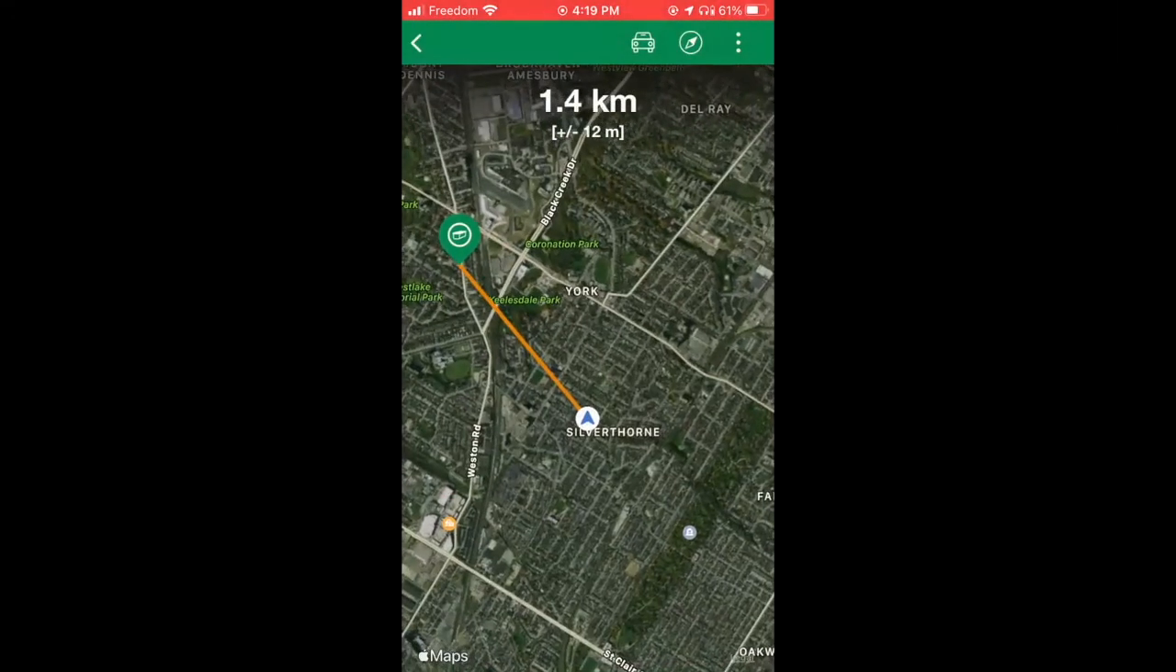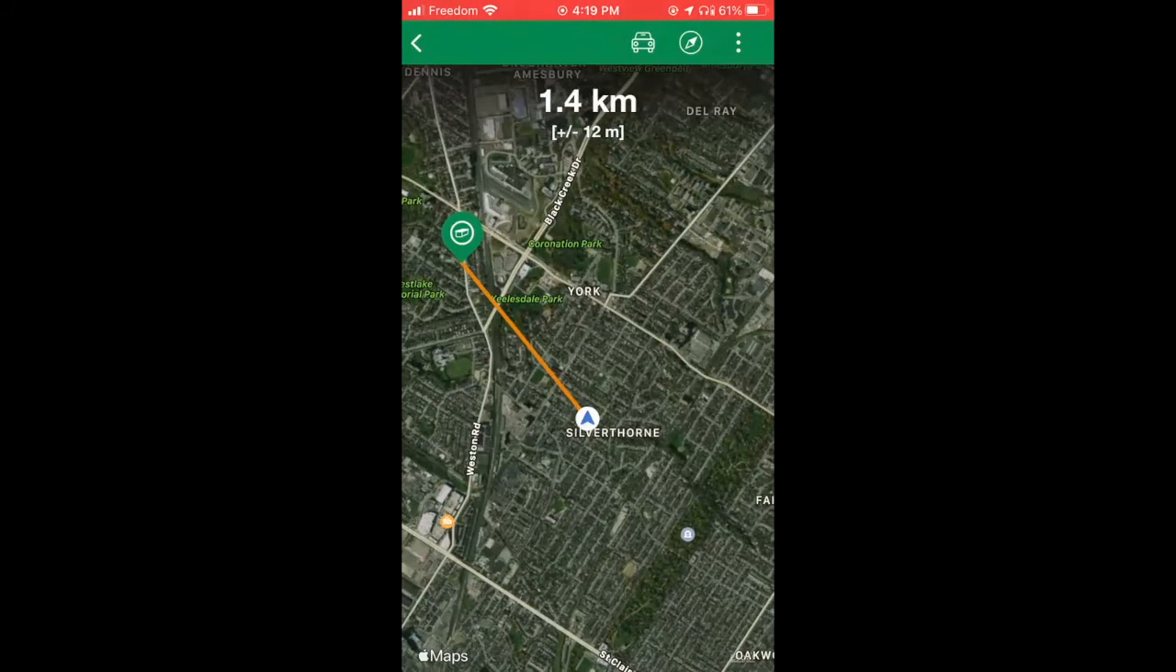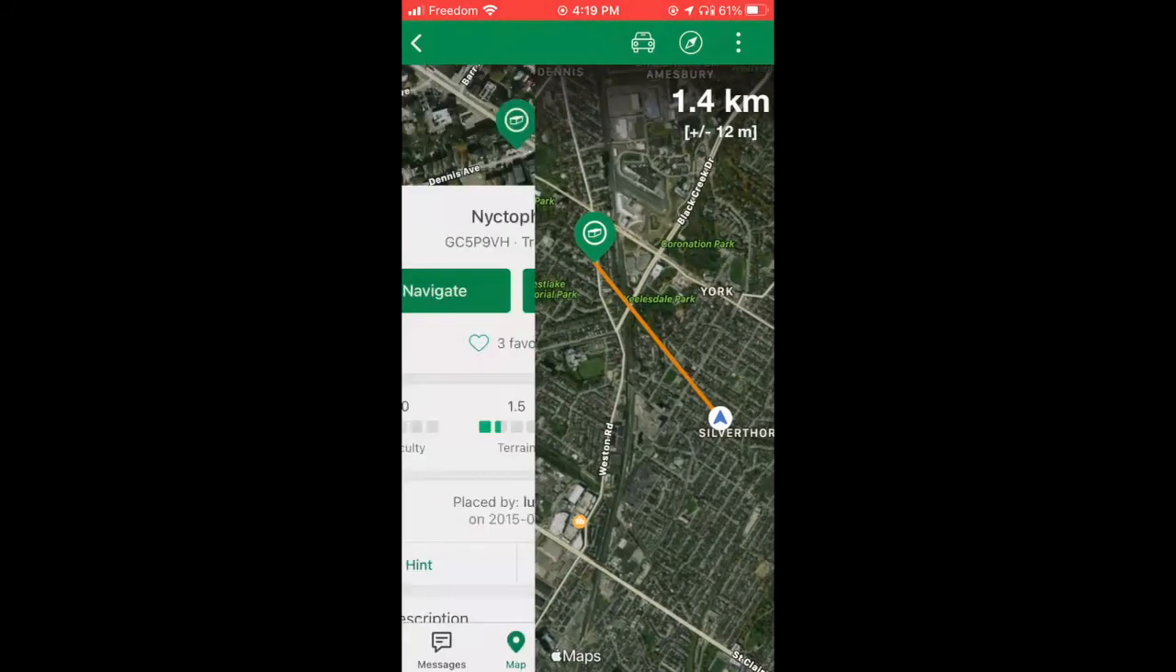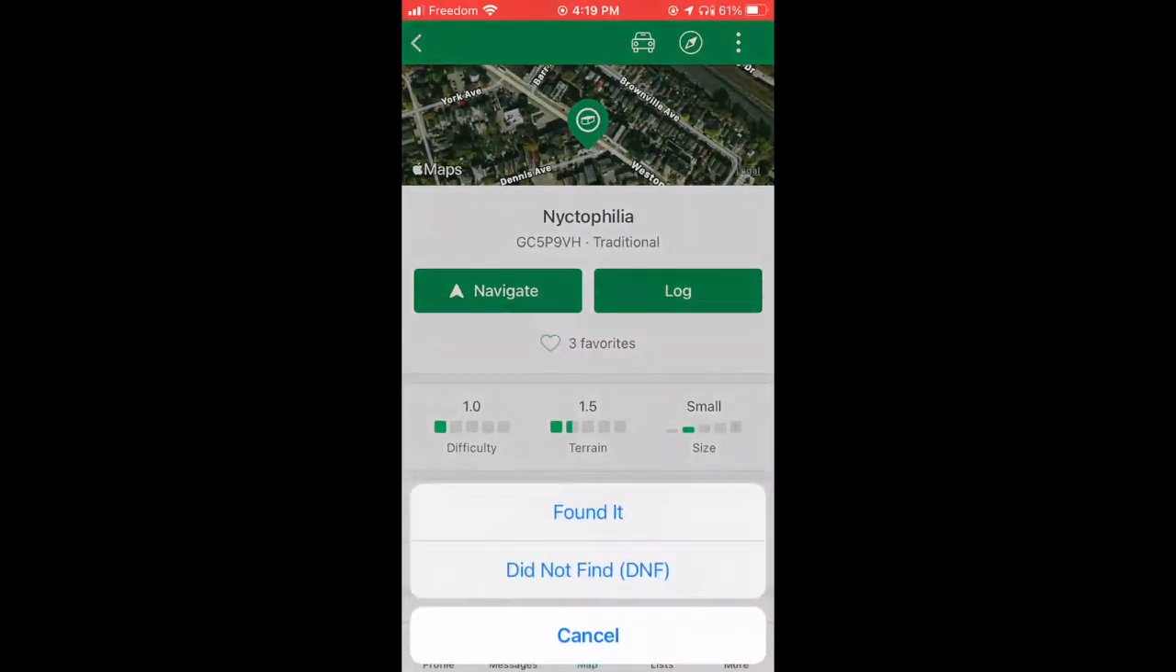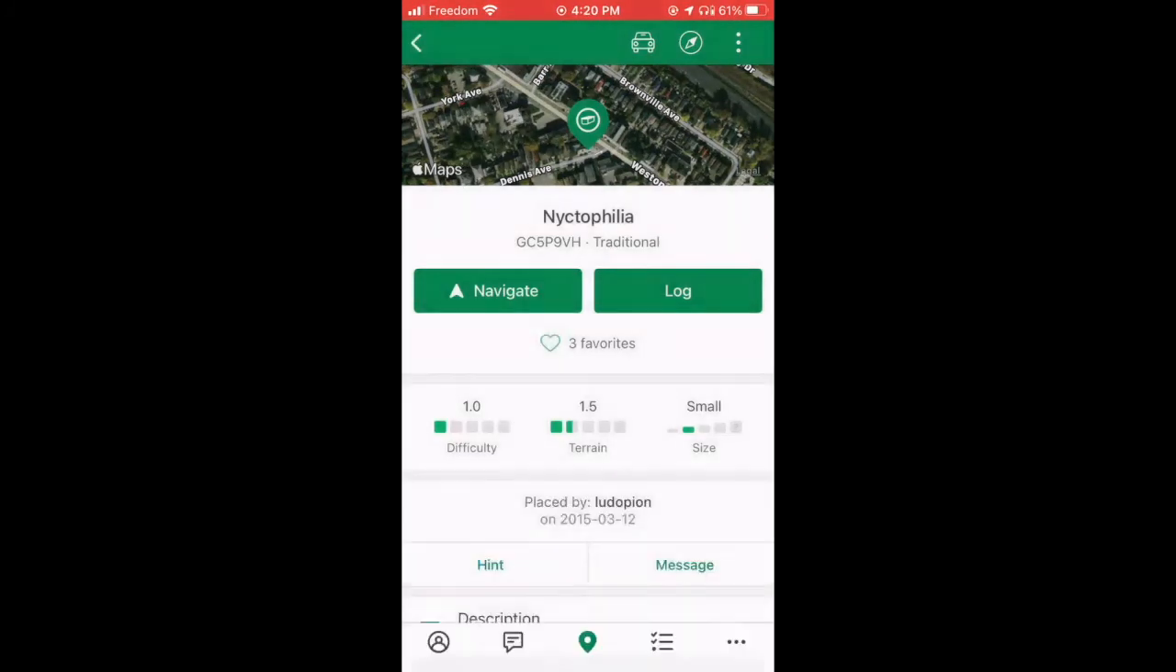And there's three dots at the top, and that's for sharing, in case you want to share this geocache with someone else. And there's the log feature. So if you found it, you can click found it, and then you could say that you found it. And if you didn't find it, you would obviously click did not find.